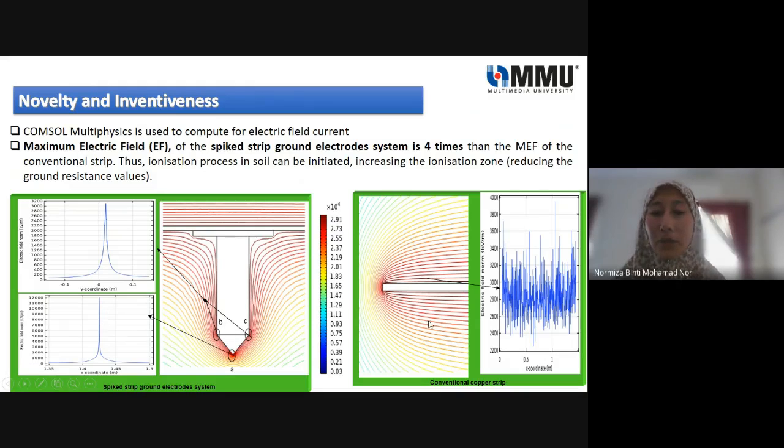Whereas when using the conventional copper strip, as you can see here, a much lower electric field is computed as compared to the spike strip ground electrode system here.